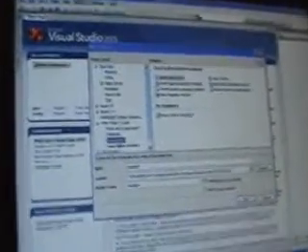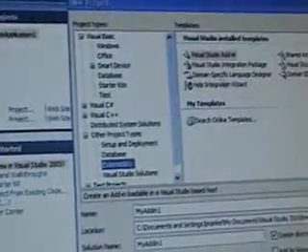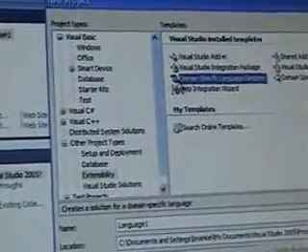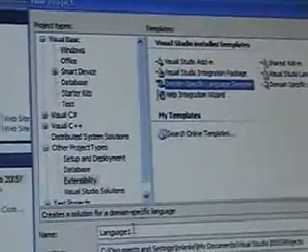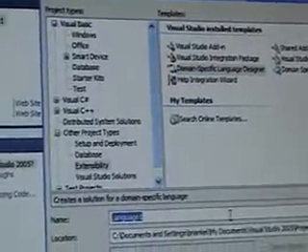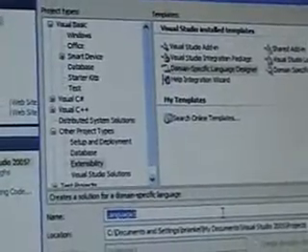So you go File, New Project. And what you find now is under Other Project Types there's an Extensibility place. Under Extensibility, you'll see we've got this template called Domain Specific Language Designer. Now what I'm going to do is create a little state chart language because it's kind of easy, and it allows me to show a few things.